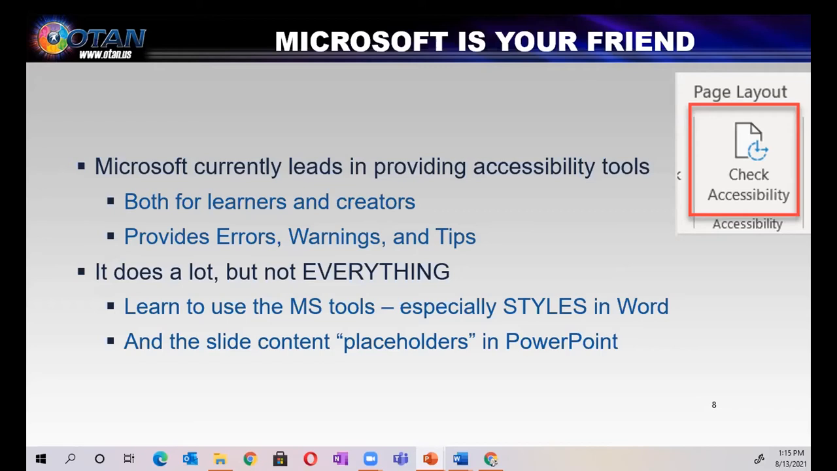So we're going to do this through using the Microsoft tools. And I put on this slide, literally, Microsoft is your friend. Because at this moment, it's currently leading and providing accessibility tools for the production of documents. And it's great for learners. If you're teaching word processing, it's always good to teach your students how to use this tool. It's also great for us as creators to understand why it's important to provide this type of service to our learners, as well as teach our other teachers how to do this.